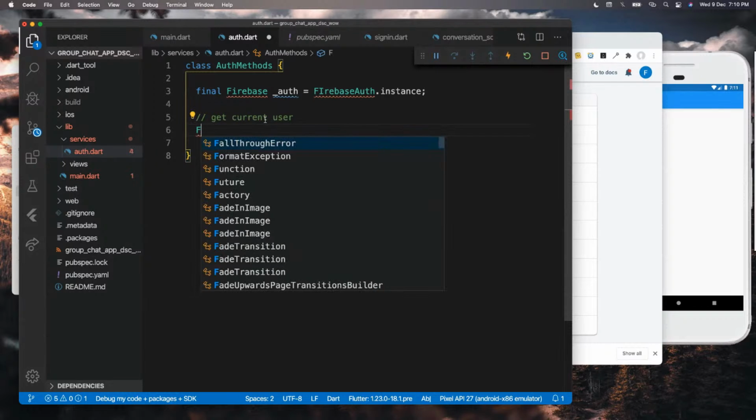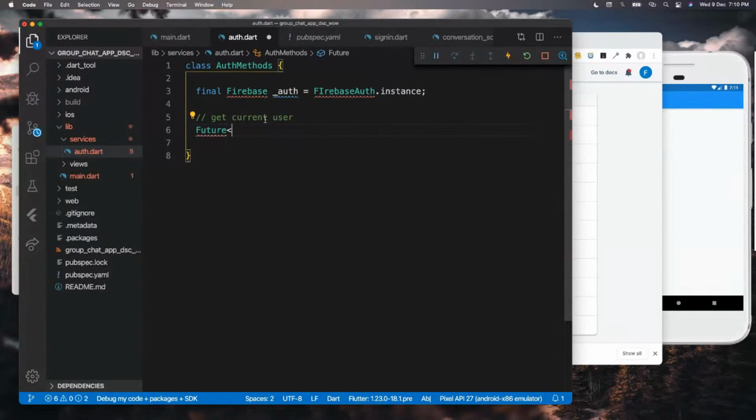So whenever we write a function, we start by the return type of it. What is it returning? So this function is actually returning a user. So we are going to type that user. Then future is basically because it's going to take some time to get that user. It's not going to be something instant, but it's going to take some time. That's why future is there. Now this is going to be the name of the function. So get current user. Now async. Why am I using async? Because we will be using await here.